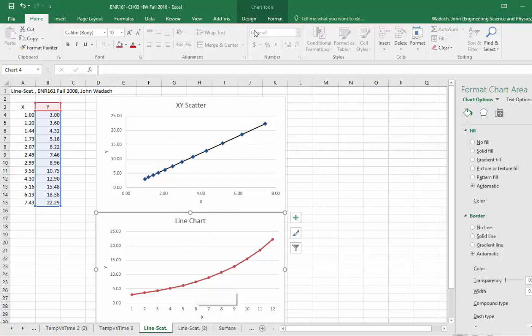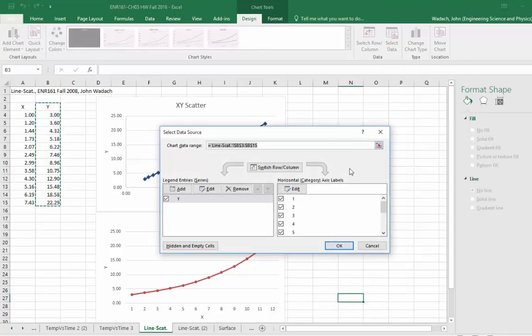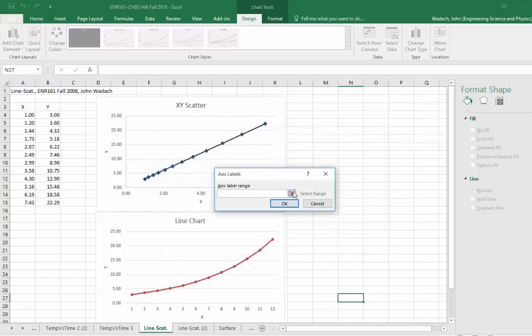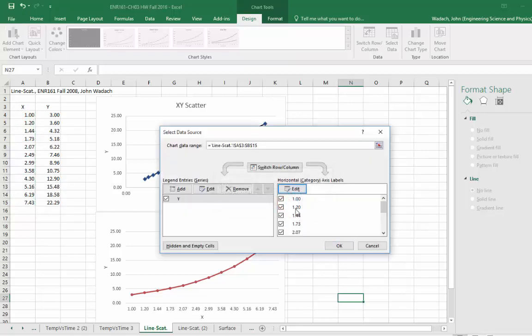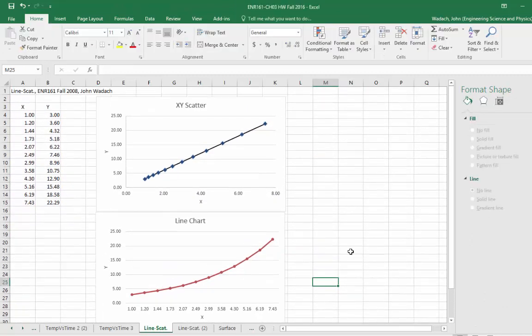Well, let's see how we're going to do this. Let's go up to the Design, and let's do Select Data. Okay. So right now, your horizontal category is 1, 2, 3, 4, 5 up to 12. So let's edit that. Axis label range. So we're just going to come over here and choose these things and put OK. And now notice that it used these values in the X column instead of just 1 through 12. So I'll put OK. And that is all you need to do for that one.